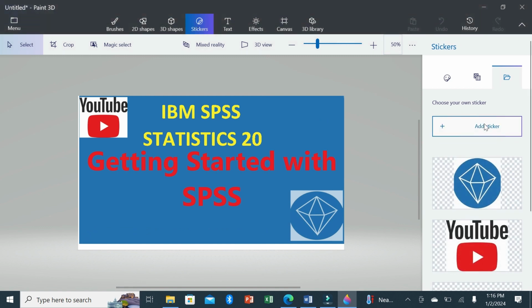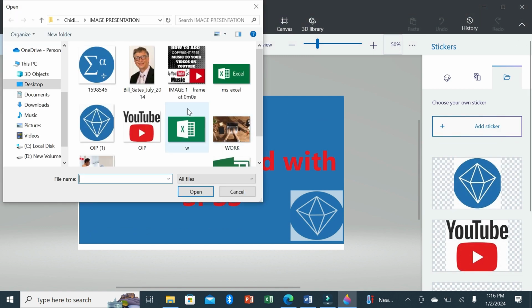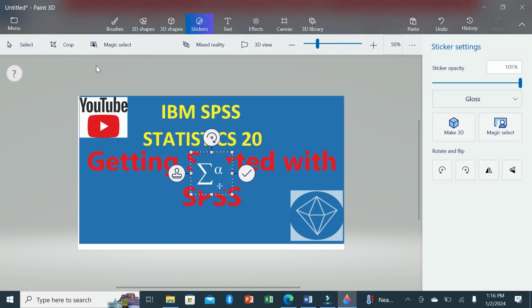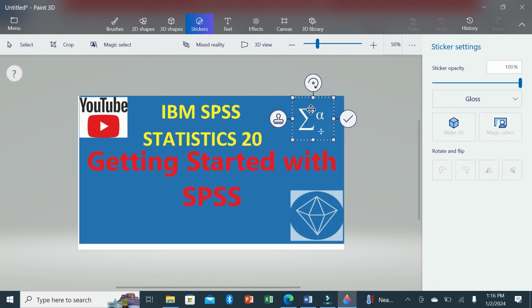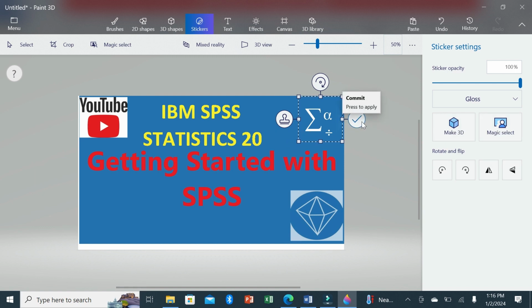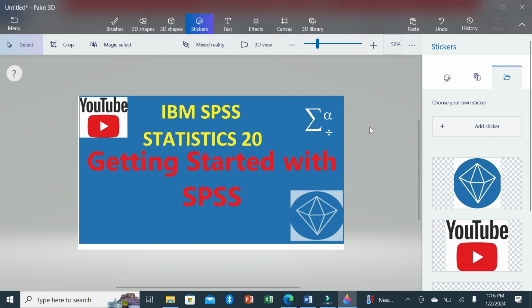Add sticker. Then I choose this sticker here. Remember, I already have it down there, but I don't want to use that. Come here and add the sticker you want. Click on commit.